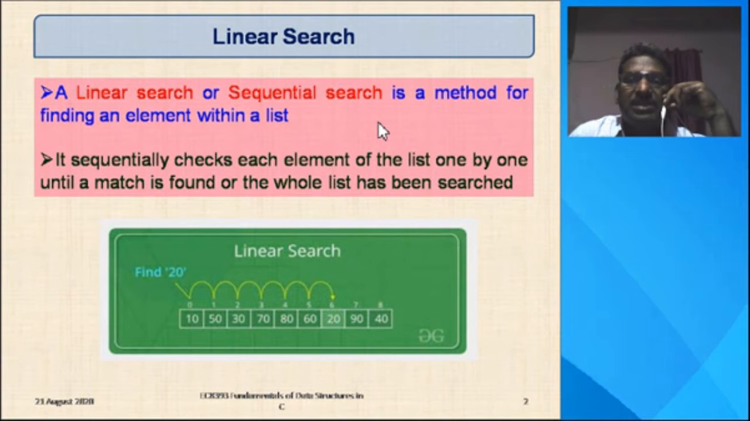It's a searching method by which we check for a particular element, whether it is available in the list or set of elements or not. As the name implies, this linear search will sequentially check each element of the list one by one until a match is found or the whole list has been searched.